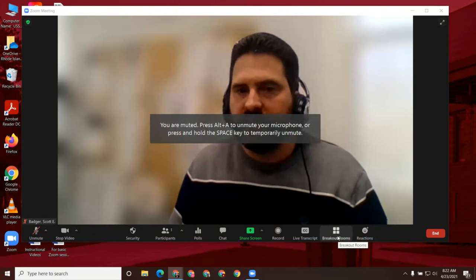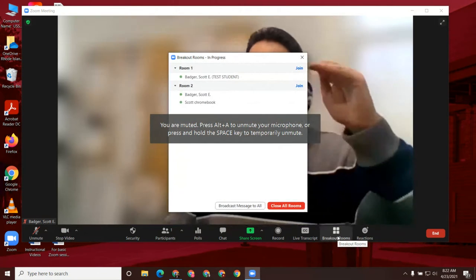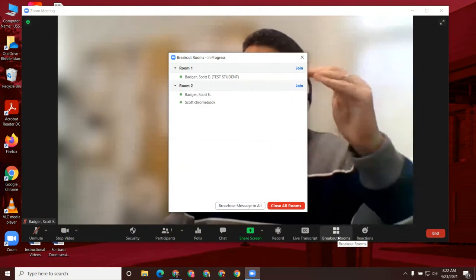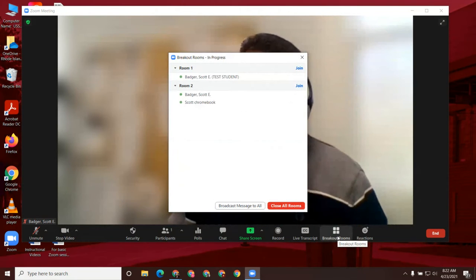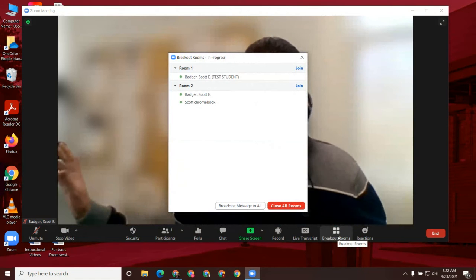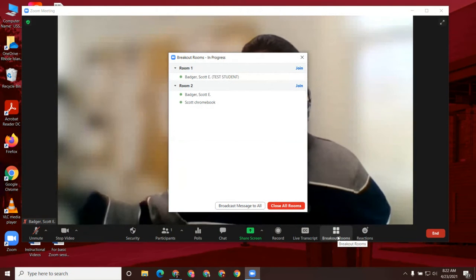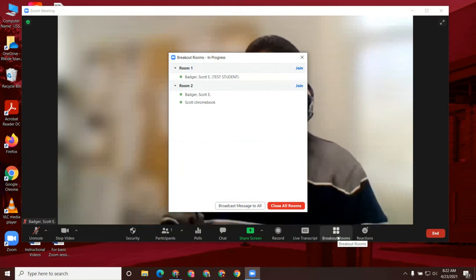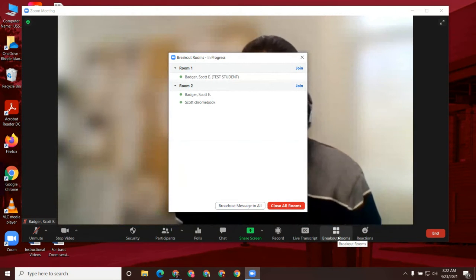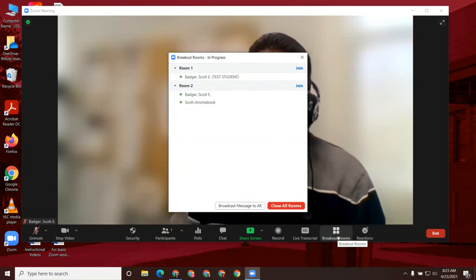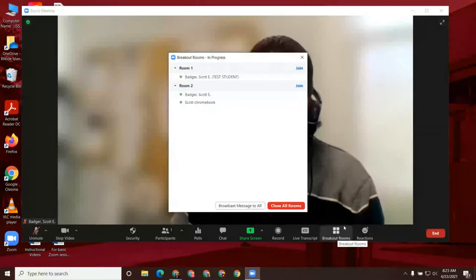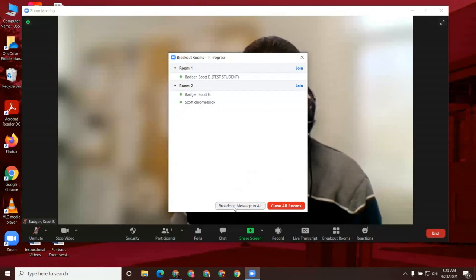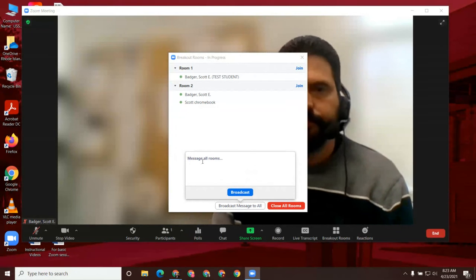If I go back to breakout rooms here at the main session, the rooms are back in the right order: room 1, room 2, room 3, room 4, and so forth, right? Now, all my participants are in their breakout rooms. Now I want to send them a broadcast message saying, hey, wrap things up. You have about 5 more minutes, and then we're all going to come back to the main session and discuss what we're talking about in our breakout rooms. So how do I send them a broadcast message? I click on broadcast message to all. This is where I would type in my message.